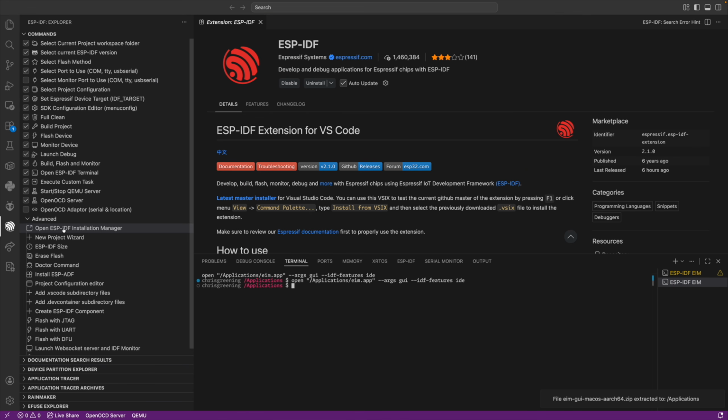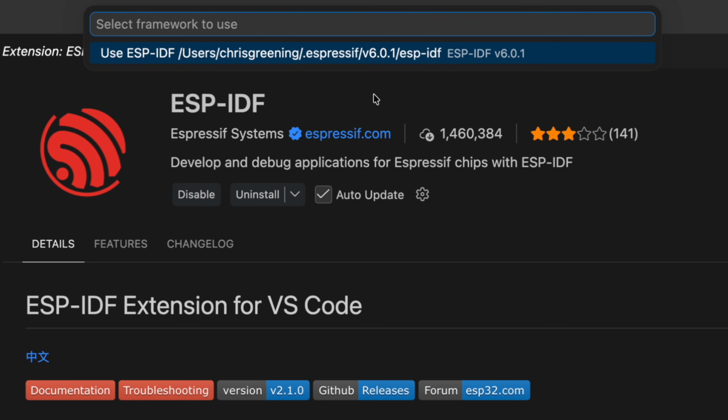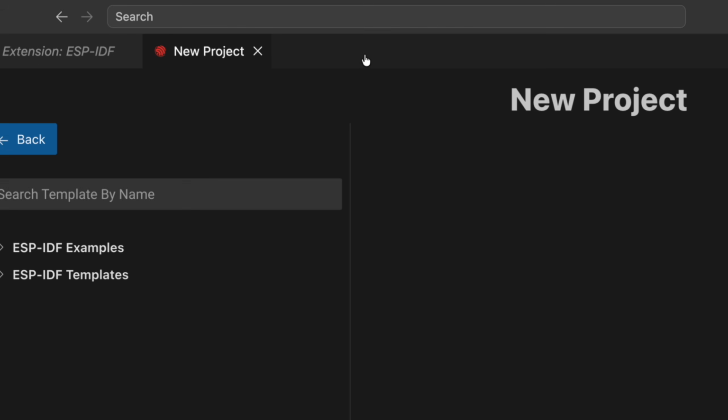So we're back in Visual Studio Code. What we can do now is the New Project Wizard. There's a little plus thing here, New Project Wizard. It asks us which ESP-IDF version we want to use. We've just installed 6.0.1, so I think we should use that.